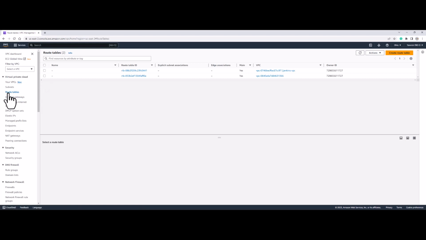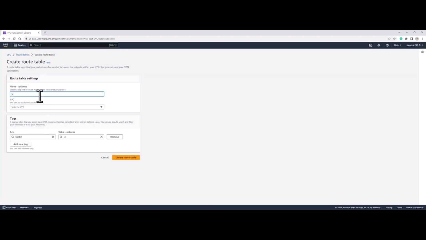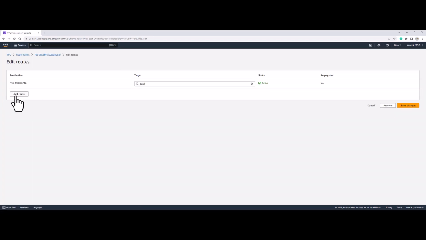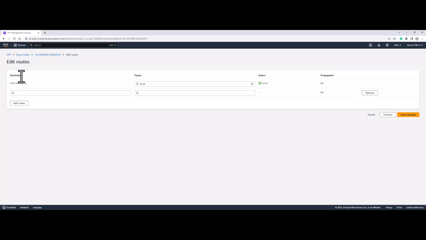So let's go and click on route table, create a route table, name it Jenkins, public route table. I'm going to select my VPC and click on create. Now on the routes, edit routes, I'm going to add a new route. The destination is going to be internet, and since it's a public route, it's going to go through the internet gateway, and I select my internet gateway. That's going to be Jenkins internet gateway.